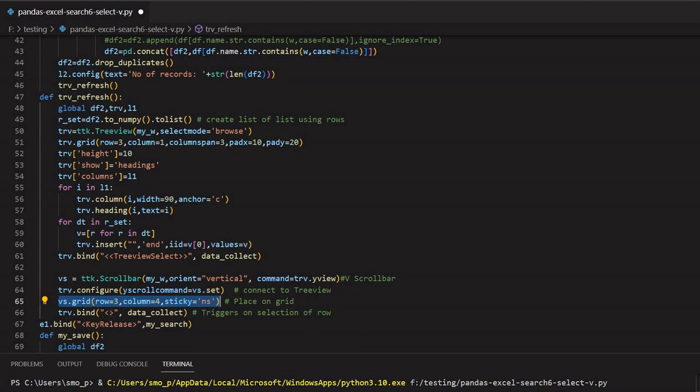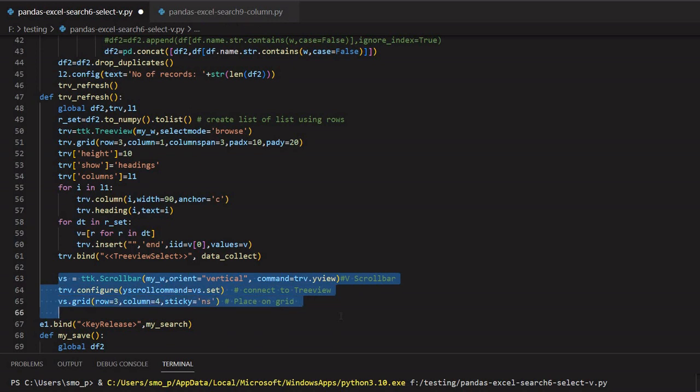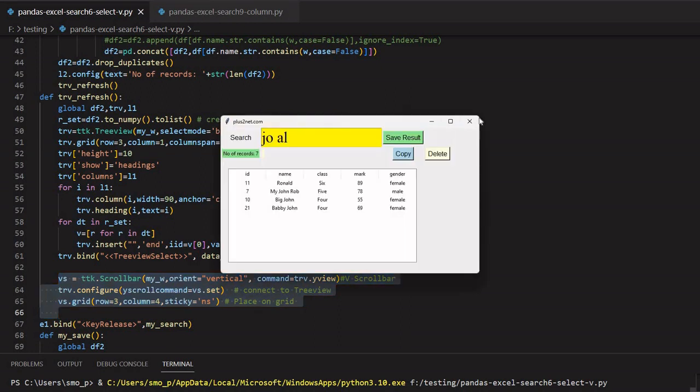Then, sorry, here I have to bind it. Now this line is not required. We'll remove this because this is already in the tree view select code. So these 3 lines we have added now. I am just saving this. This is inside the TRV refresh function. Now let me run it. Sorry, my previous window is open.